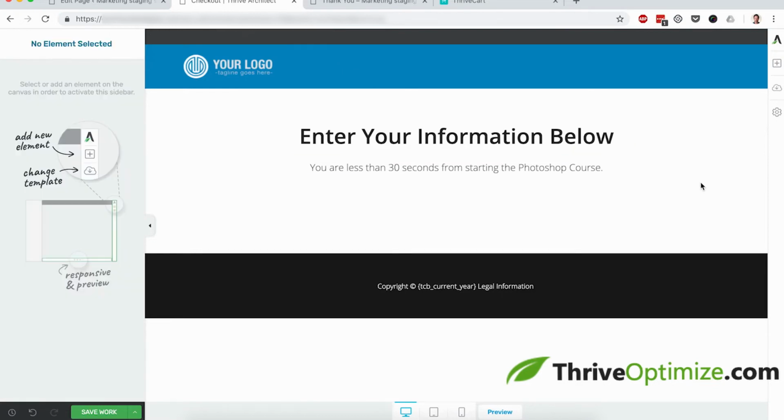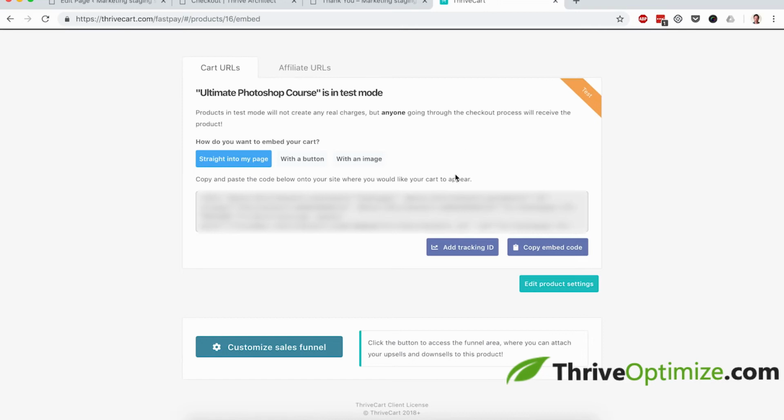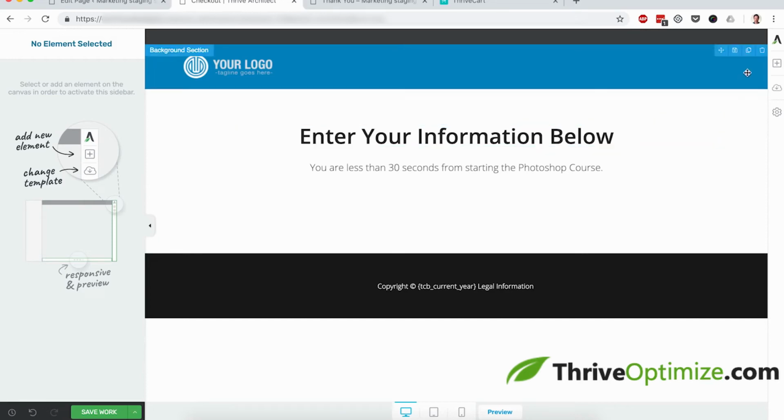Now what we want to do is get the Thrive Cart checkout to display inside of this page. So if we go back to Thrive Cart, we have this embed code here. This is the code that we want to display inside Thrive Architect. The first thing we'll do is click Copy Embed Code. Then back in Thrive Architect, we're going to look for a particular element.